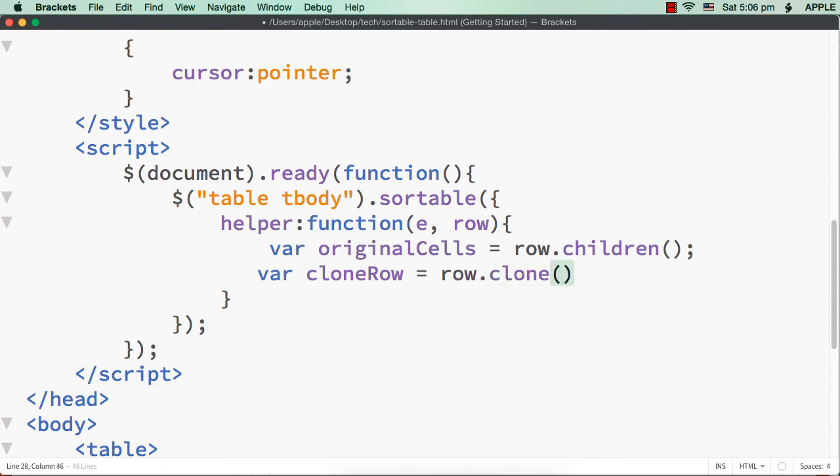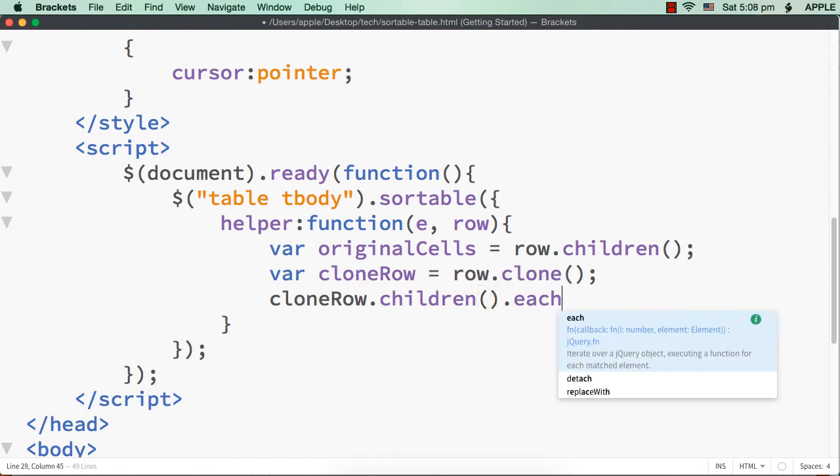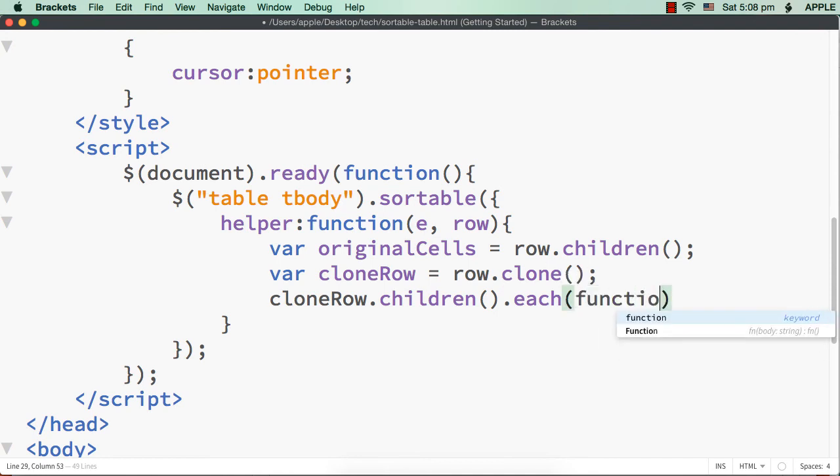This is a jQuery method actually, clone, which will create a copy. So this is having the copy of this row. Okay. Next, what we need to do, we need to fetch all the child elements of this clone row, and the width should be set as the same as these cells' values. So let me specify clone row dot children, which means it will be 3 cells or TD elements, dot each. I'm going to run a loop. Then within this, let me specify function.